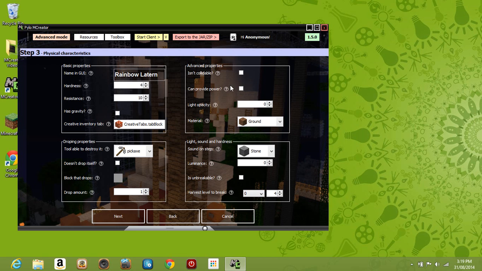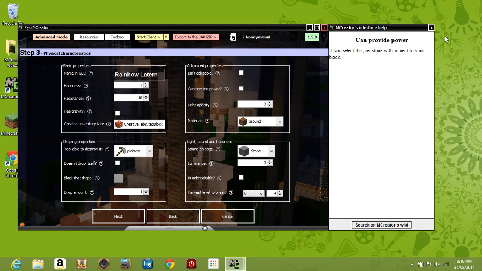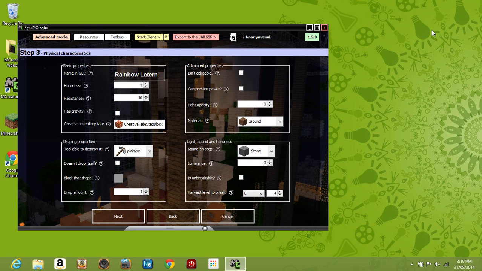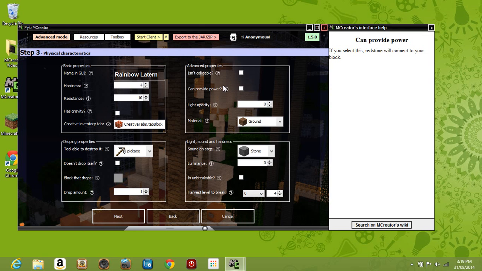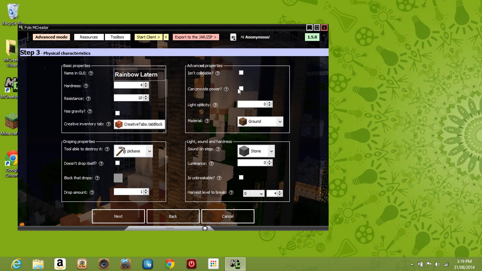Anyway, so it can provide power. I'm pretty sure it says redstone will connect to your block, but I'm not sure if that means it is the power source itself, like a redstone block, or if redstone can go through that block. I'm pretty sure it provides power. Oh, well, yeah, that's what it says. That doesn't really make sense, the sentence.